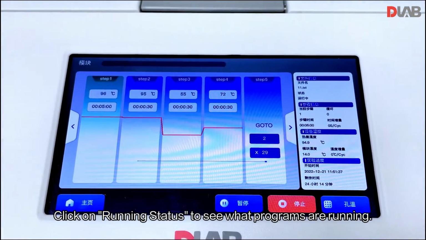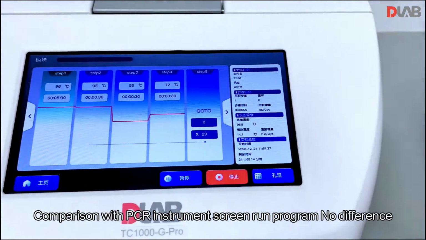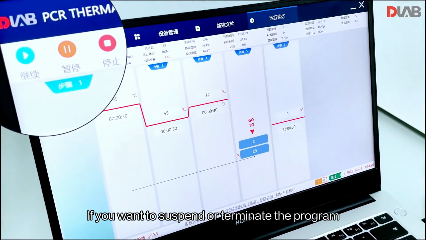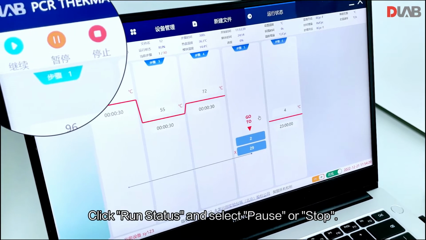Click on Running Status to see what programs are running. Comparison with the PCR instrument screen run program shows no difference. If you want to suspend or terminate the program, click Run Status and select Pause or Stop.